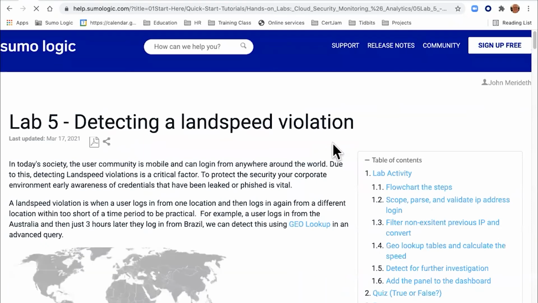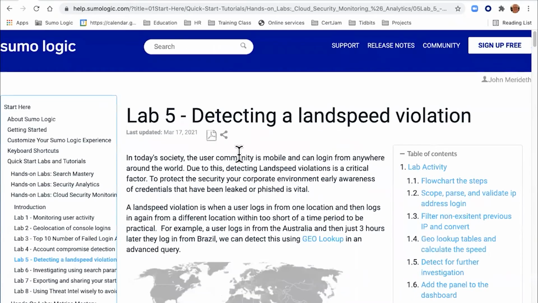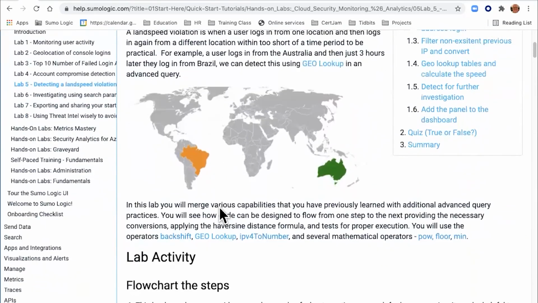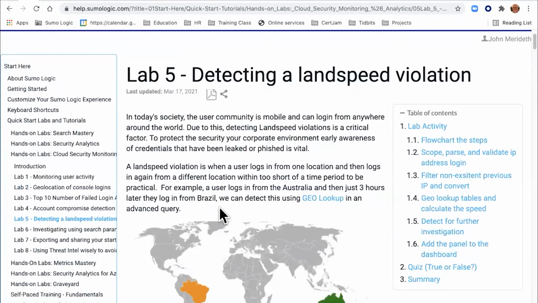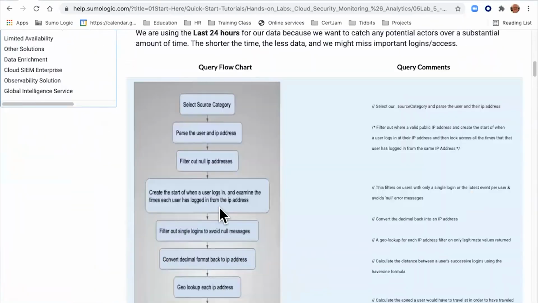All right, I realize I got about 5 minutes left. And so let's go to town here and let's get this stuff knocked out. We're almost there, by the way, almost. So lab 5, we're going to detect a land speed violation. Now, I'm going to warn you, this query is a son of a gun.